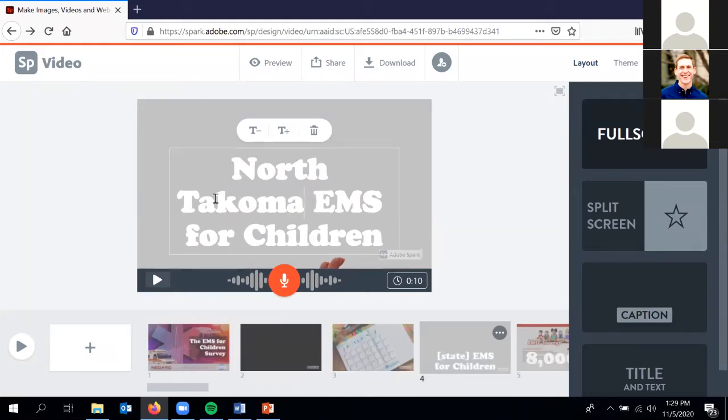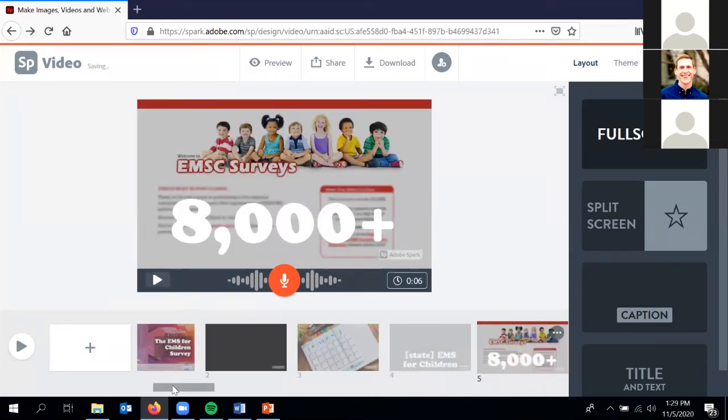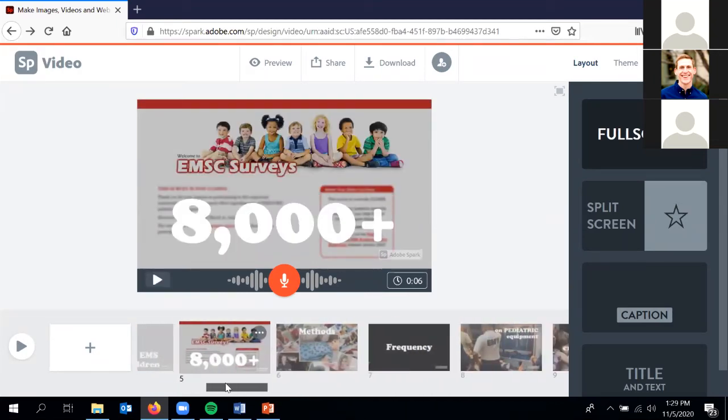So if anybody can tell me where the state North Tacoma comes from, it is fictional. Let me know and you win nothing, but you are happy because you got it right.